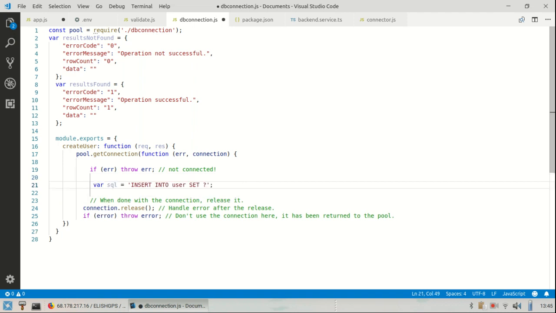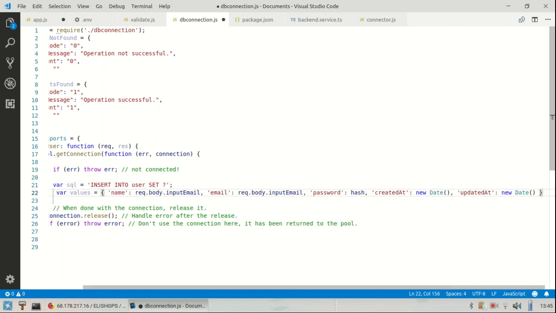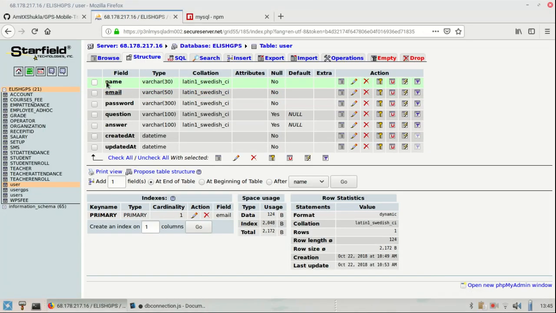Next thing is, I'm going to create a variable saying insert into user. I assume you are familiar with SQL. The way you do an insert to a table is you say insert into table name, set, and then you supply the values. That's exactly what I'm doing. Where SQL looks like this, I'm going to create another variable called var values. As you can see in my user table, I'm expecting name, email, password, question, answer, created date, and updated date. These are the 7 fields here.